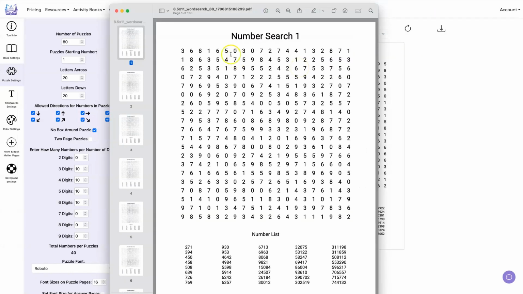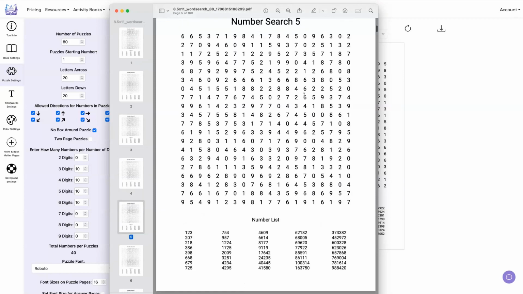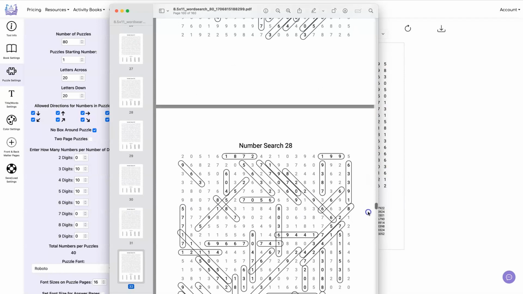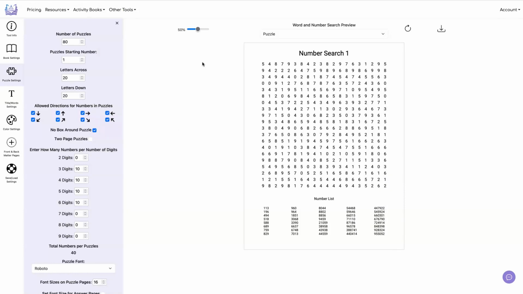And here's the final PDF, which has all of your number searches, 1 to 80, and then all of the answers, 1 to 80. And that PDF is all ready to upload to KDP if you wanted to do an entire book with number searches. You still have all of the same options you have for the word search. You can enter the number of the puzzles. You can start your puzzles numbering on a different number if you want to.